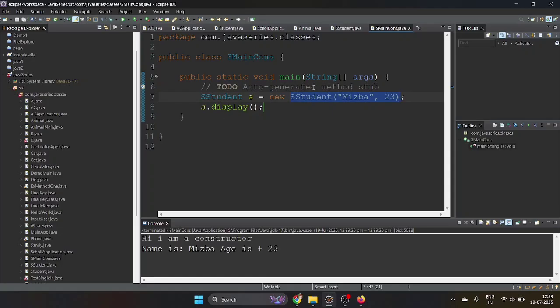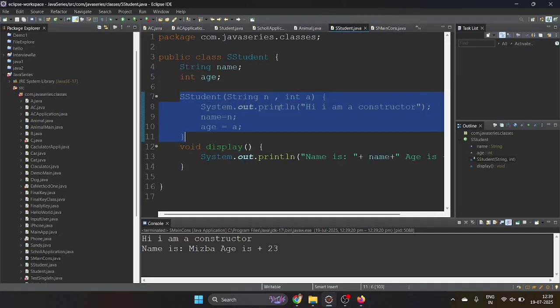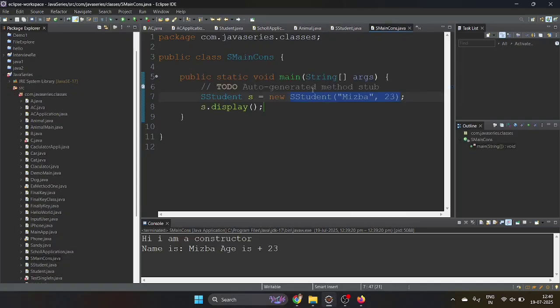When you are creating an object, that time the constructor will be called here. Here we have mentioned the parameterized constructor. It will come to the parameterized constructor and set the value here, right? It is going to print one sentence, then set the values here. Then after that, the next thing that gets executed: name is Misbah, age is 23.